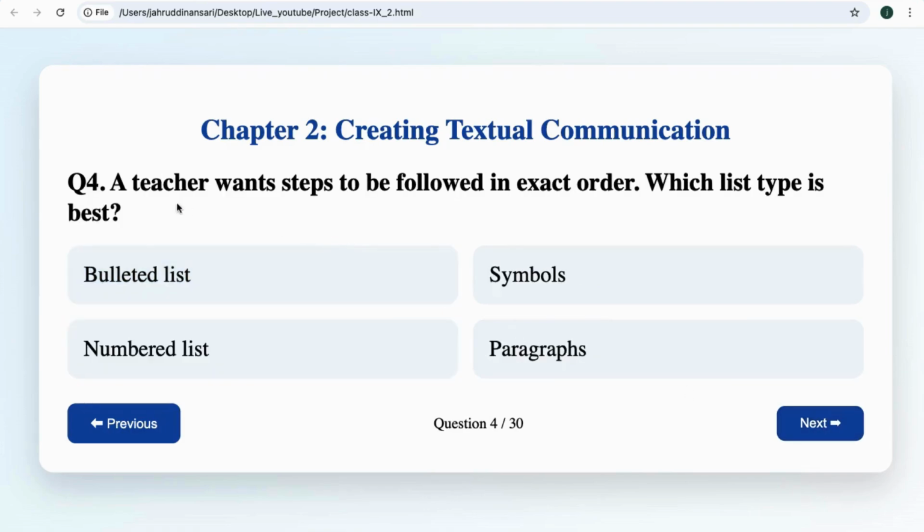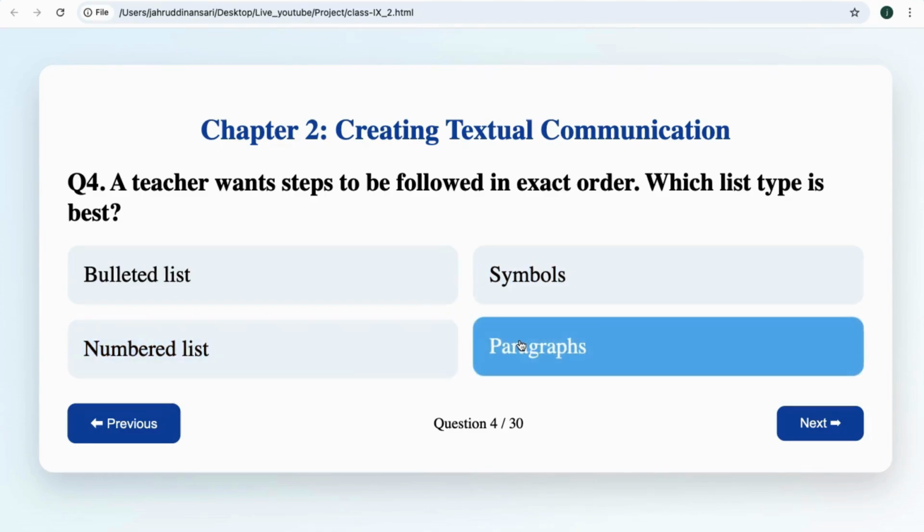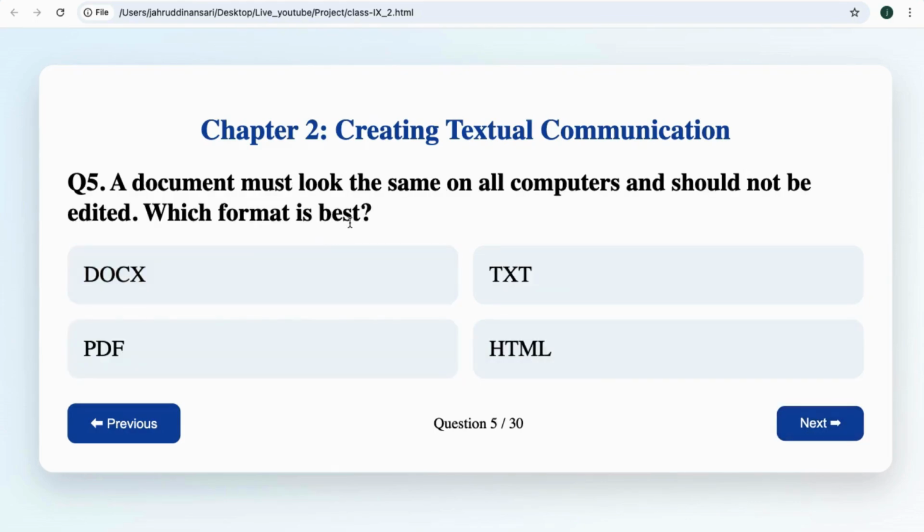Which list type is best when steps are to be followed in exact order? A. Bulleted list. B. Symbols. C. Numbered list. D. Paragraphs. Answer: C.